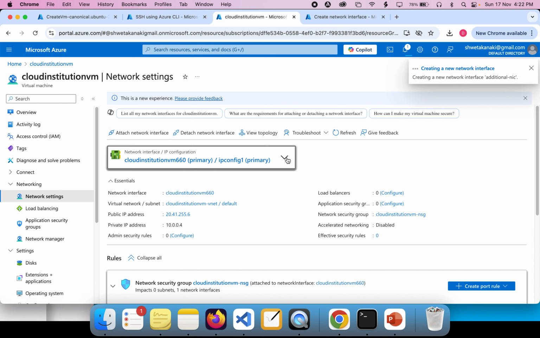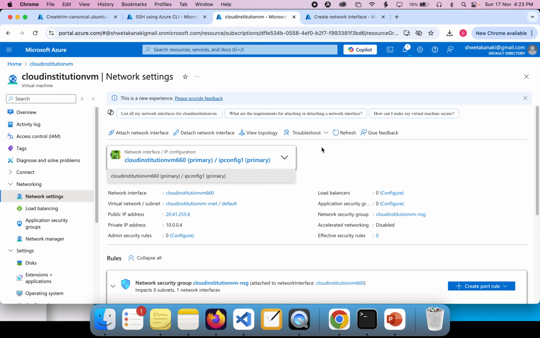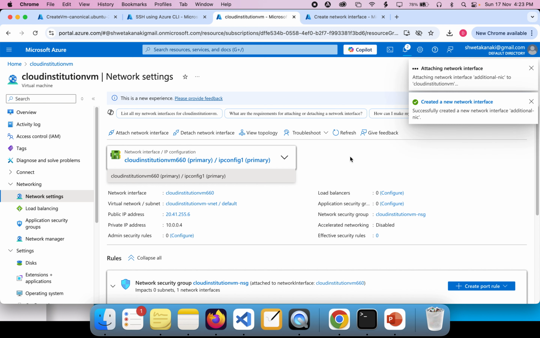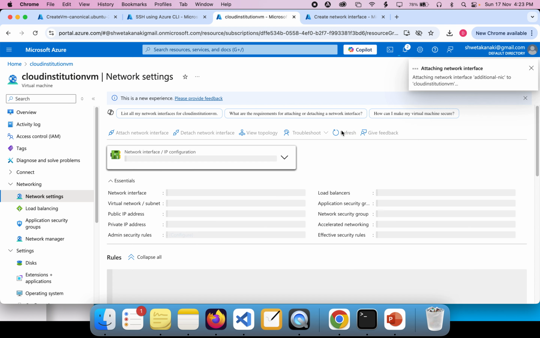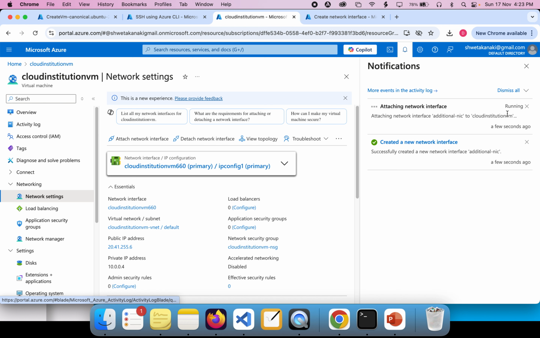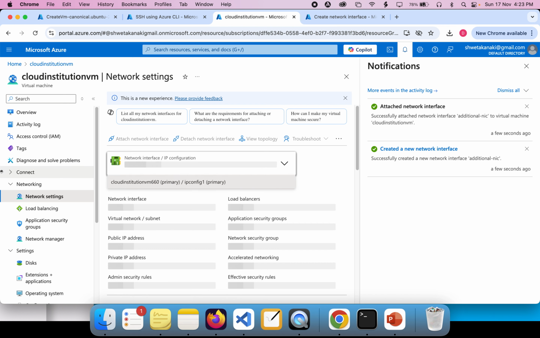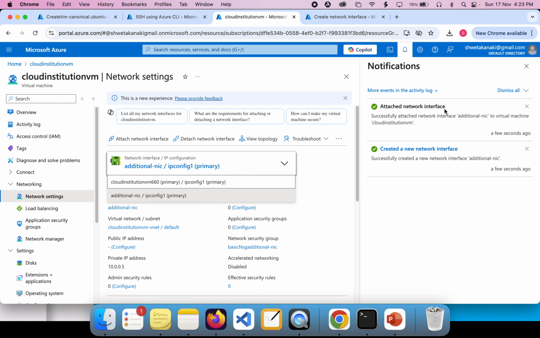Now in a fraction of seconds you can see only one primary network interface has been attached. After a few seconds you should be seeing a couple of network interfaces attached. Okay, now let's go back and refresh it. Still the progress is running, attaching the network interface. Okay, it's still attaching. Okay, now the network interface has been attached.